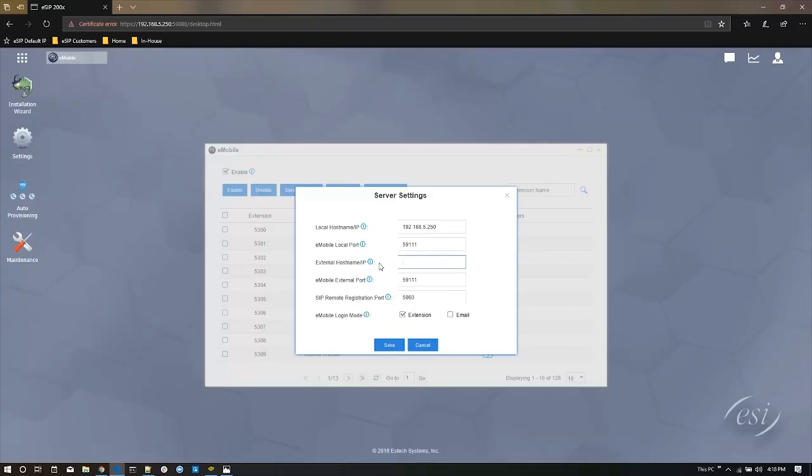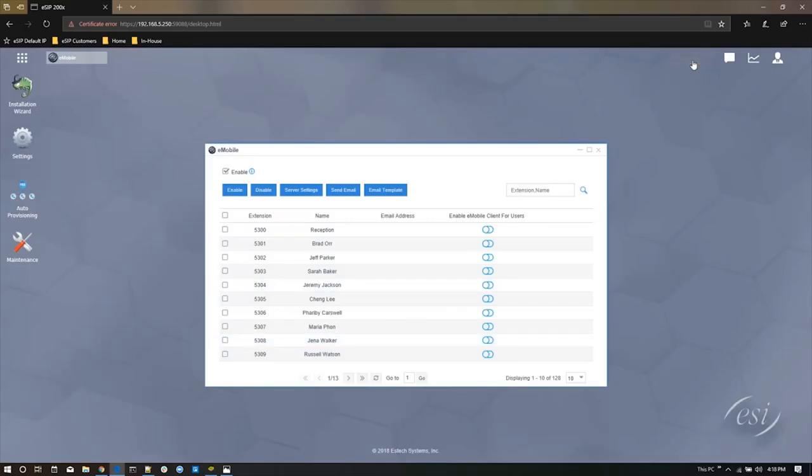And then we're going to put in our public IP address here, 1.1.1.1. And we want users to log in using their extension number. You can base it off of email or both, but we're going to use just their extension number. And they'll log in with the same credentials that they use to log into the web interface. But there's something we can do to make it even easier for users to log in. So let's go ahead and save these server settings and apply it.